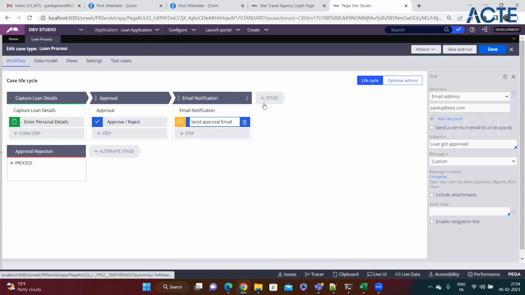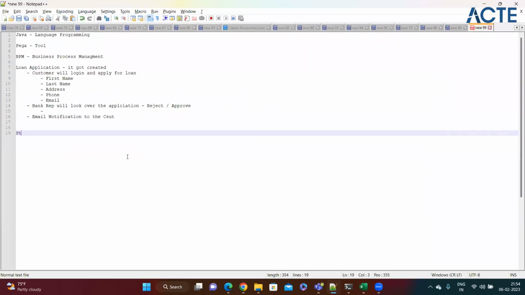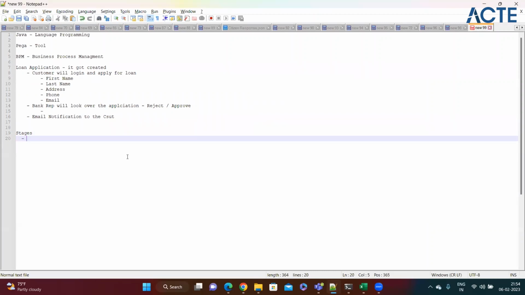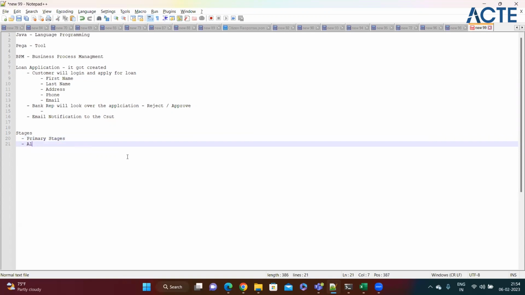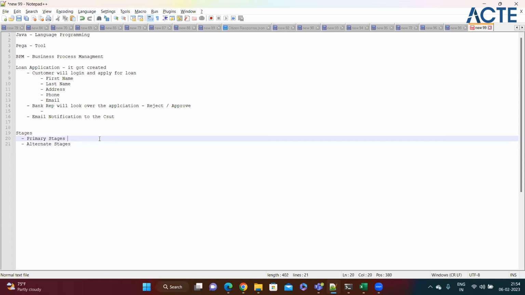So for that, you have the alternate stages. You can see that these are the primary stages. In Pega, we have divided stages into two parts: one is the primary stages, and the other is the alternate stages. The primary stages are the happy path. For example, I have applied for a loan, it got approved, and I get an email notification. Or, for example, shopping: I'm buying something from the Amazon site, I have selected a book, then I go to the payment process.